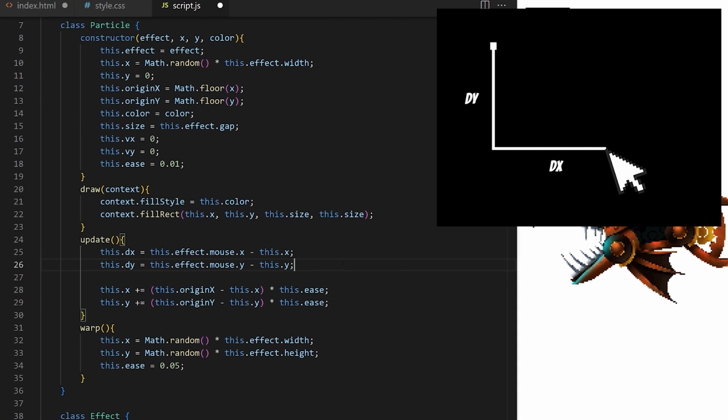To calculate a distance between 2 points, we can use Pythagorean theorem. It works like this. This is mouse, this is a particle. We create an imaginary right triangle between these 2 points. This is the x, horizontal distance. We already calculated that on line 25. This side is a dy, distance on the vertical y-axis. We calculated that on line 26.